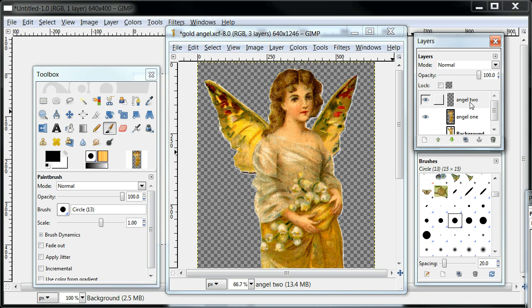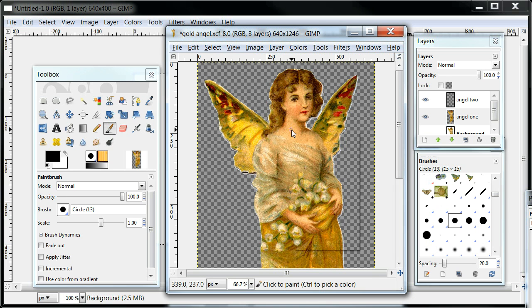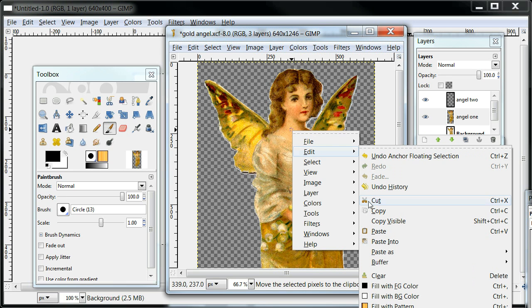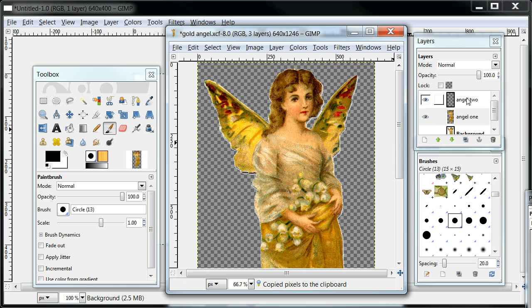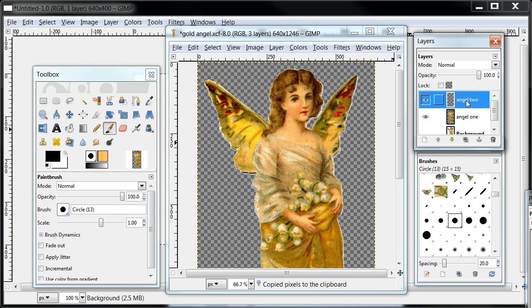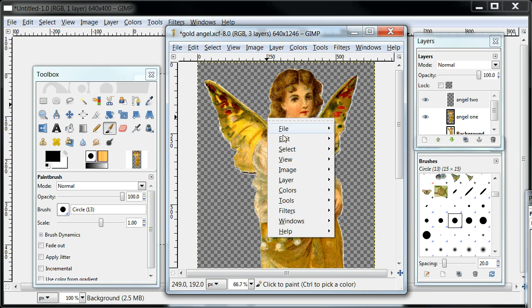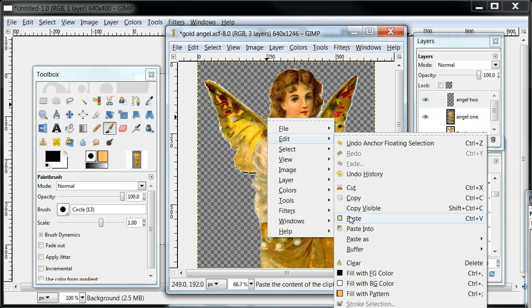And that is because when I copied, I copied my new layer, which was transparent. So you need to make sure that you highlight, so the layer turns blue, the one that you want or that you're using. So I'm going to go back now. And I'm going to right click, choose edit, copy. I'm going to come back up here to my layers box. I'm going to hit my Angel 2 and now it's highlighted in blue. I'm going to right click again on my image, edit and paste.